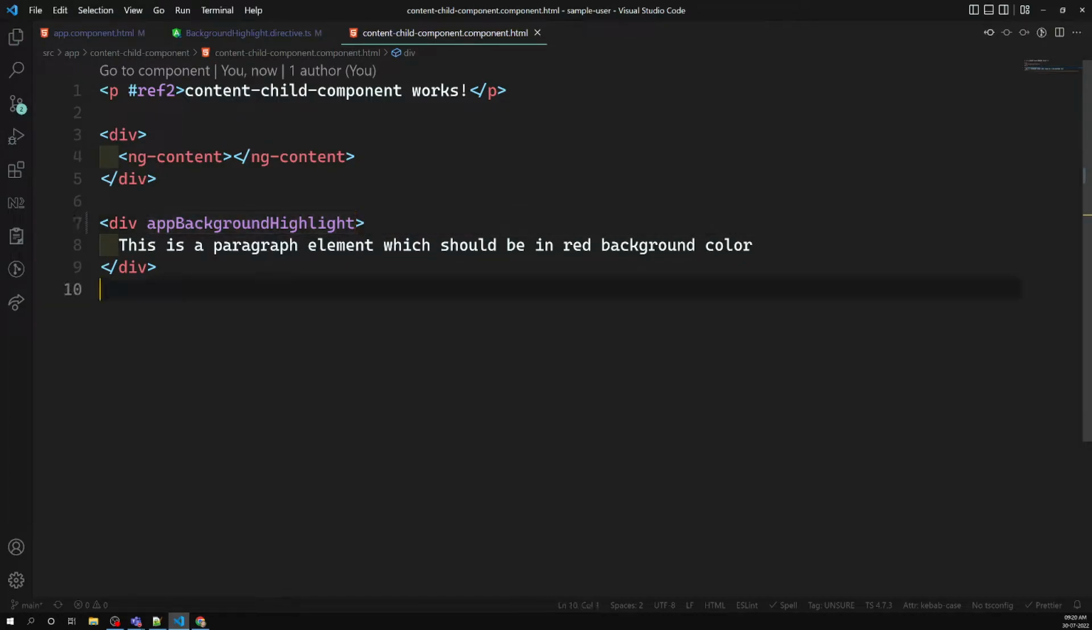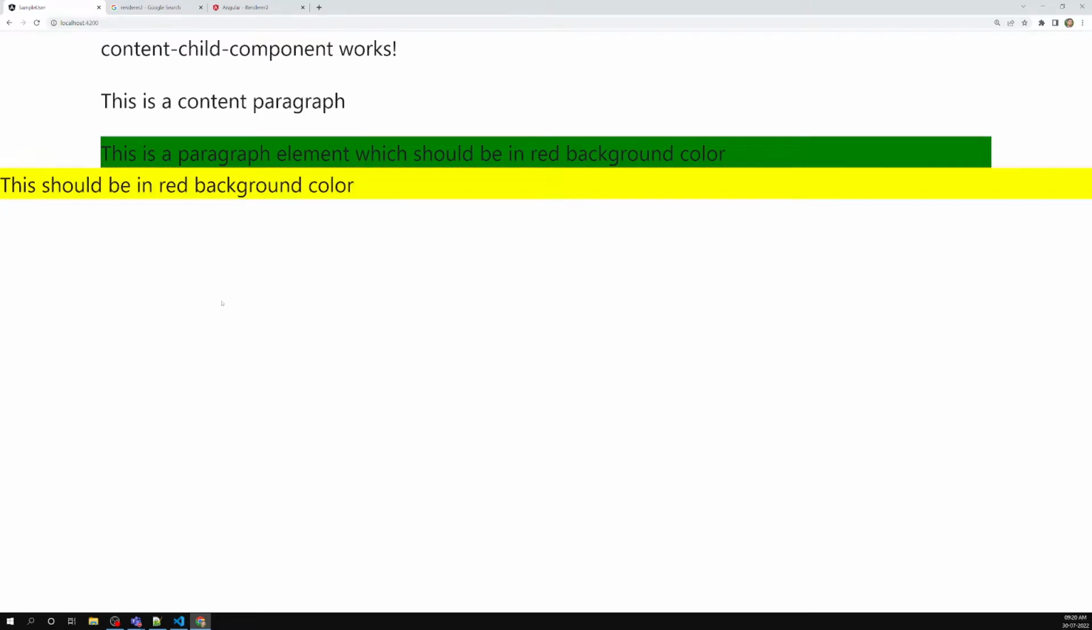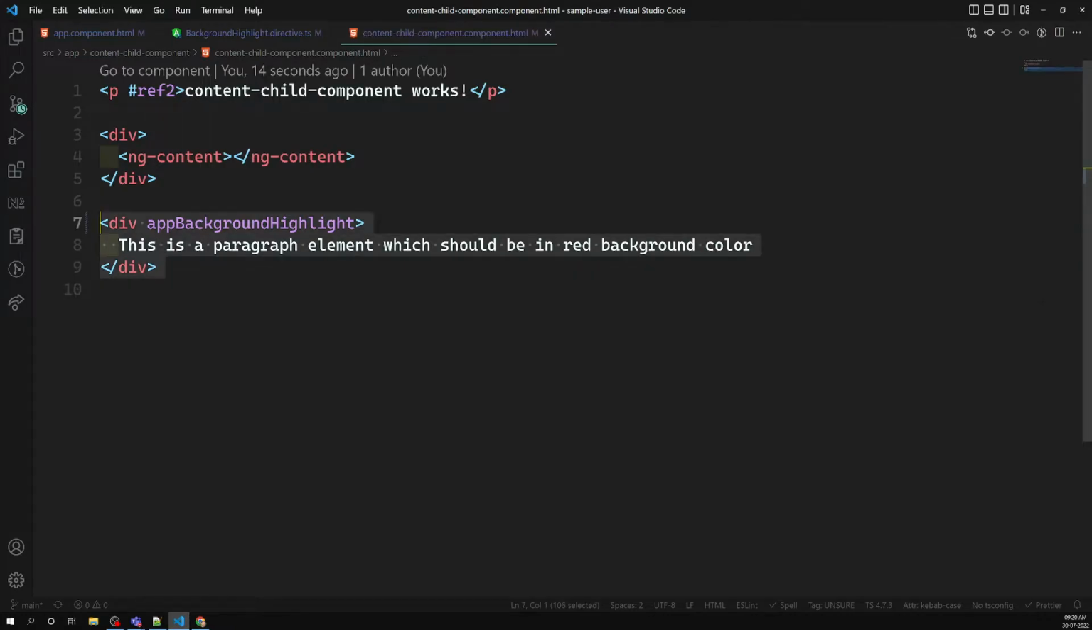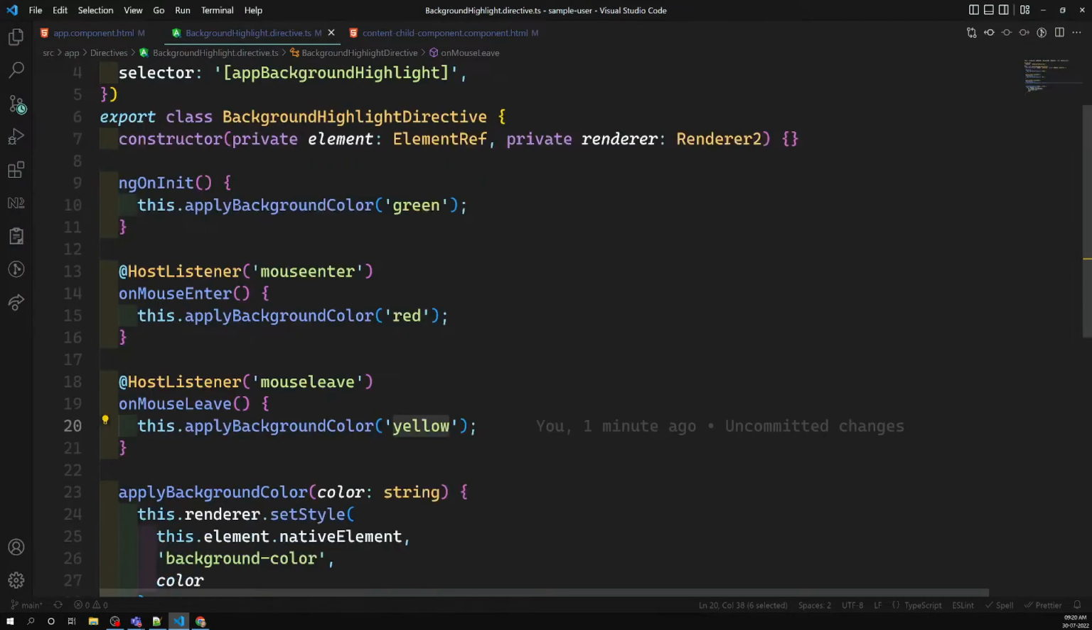Now you apply this directive so that this one also behaves in the same way. If I try to see here, it applies the same way, and this one also applies the same way. So this is the usage of the directive, actually. If you have the same functionality to apply to HTML template elements, you can use the directives concept. So this is how we can do this with host listener.